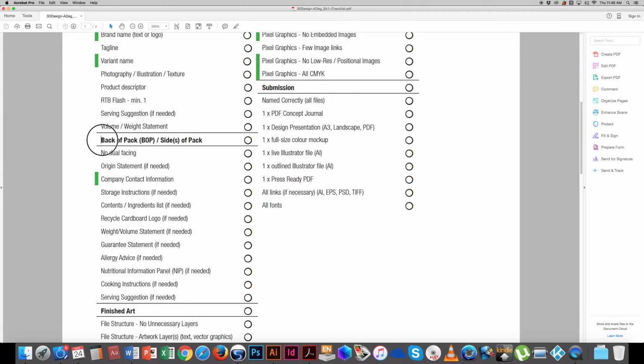The back of pack and the sides of pack, the reason that I put sides of pack is I only referred to it as the back of pack week, but all of these elements can go on the sides of pack if you wish them to, and there's no problem with that. You won't lose any marks for not having it just on the back of pack panel. So at least have the elements on there from the back of pack or on the sides of pack.